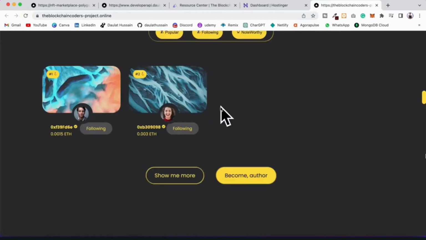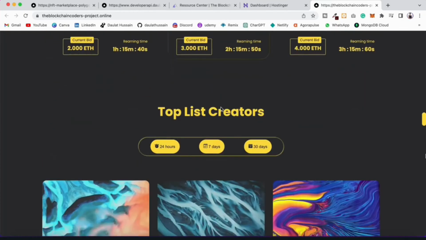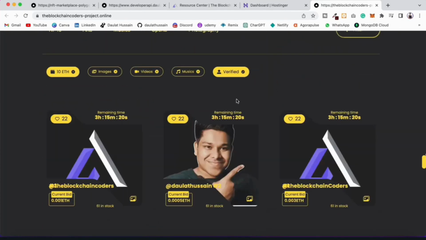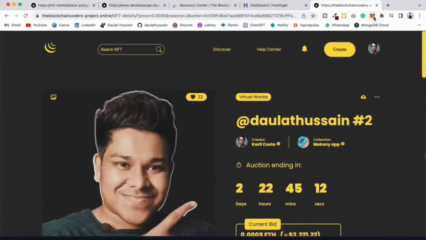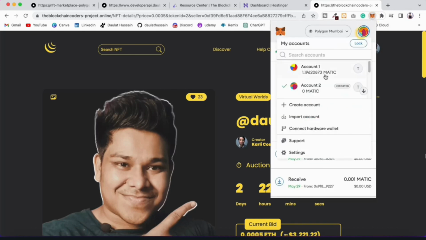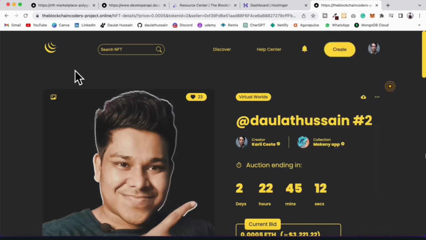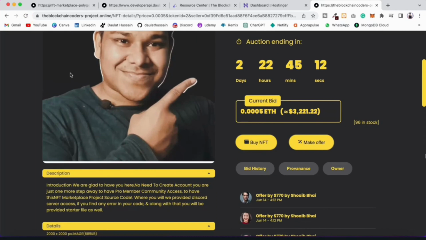You can see that these are the two users who have created NFTs, and we have all of these NFTs which we created on our local machines, and right now the application is live. So things are looking pretty good. Let me log out from the application. You can see if I reload the browser, I have no issues. Every single thing is working fine.